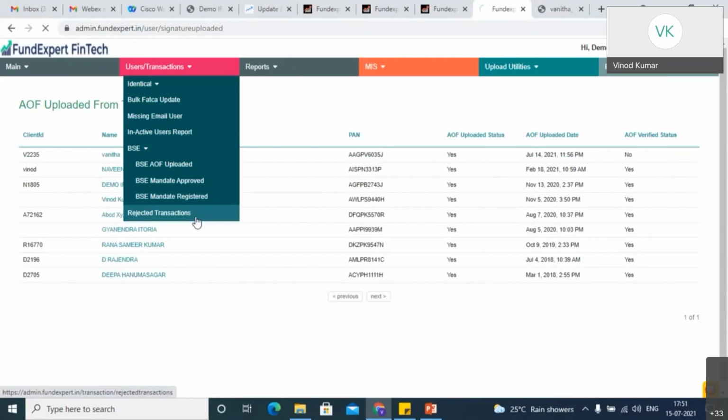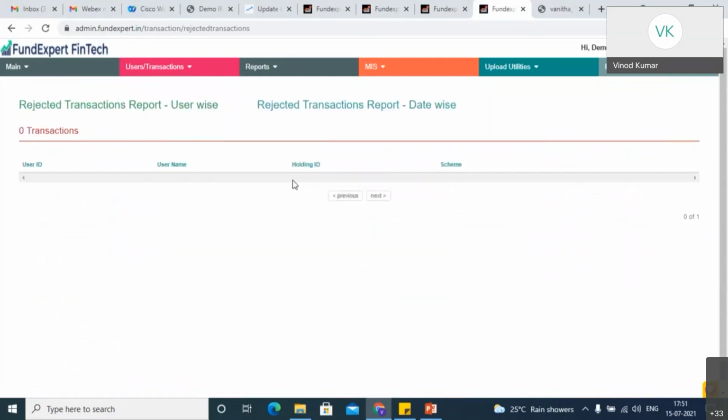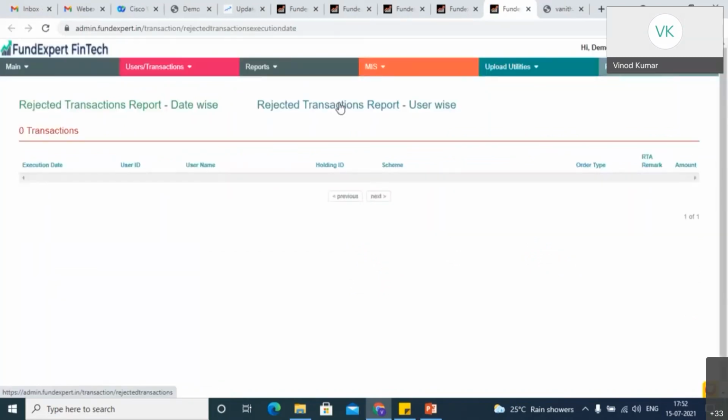The next we have is rejected transactions. All those transactions that got rejected, you will get the list of them. Any SIP that got rejected, any transaction the user tried and it got rejected, you will get the complete list available here, user-wise as well as date-wise. The most recent date comes first and it shows all the rejected transactions. From here, you can identify those. In case a SIP is missed or rejected for any reason, you can ask the client to reinitiate it. You'll be able to identify all those rejected transactions here and help the client make them again.